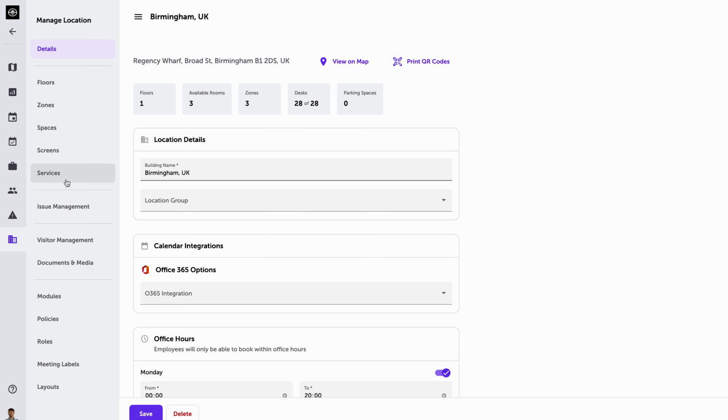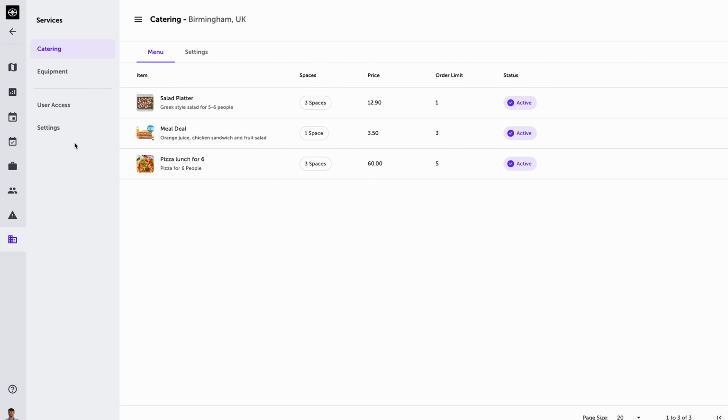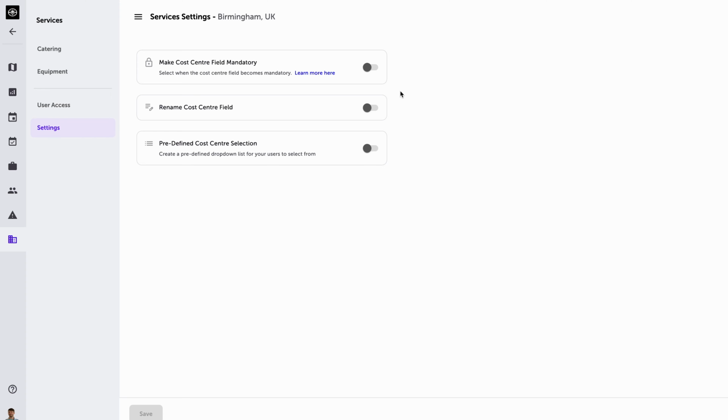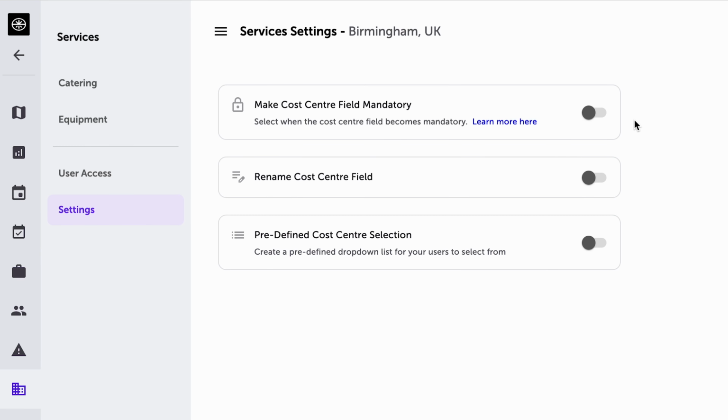Okay, now my roles have been updated and I have facilities admin permissions. I can go into Birmingham and we can see there's no padlock against the services section. So let's click into it. We now have this new settings section here. So if I click into there, we can see there are 3 new fields for us to interact with, all of which are for cost center. Firstly is make cost center field mandatory.